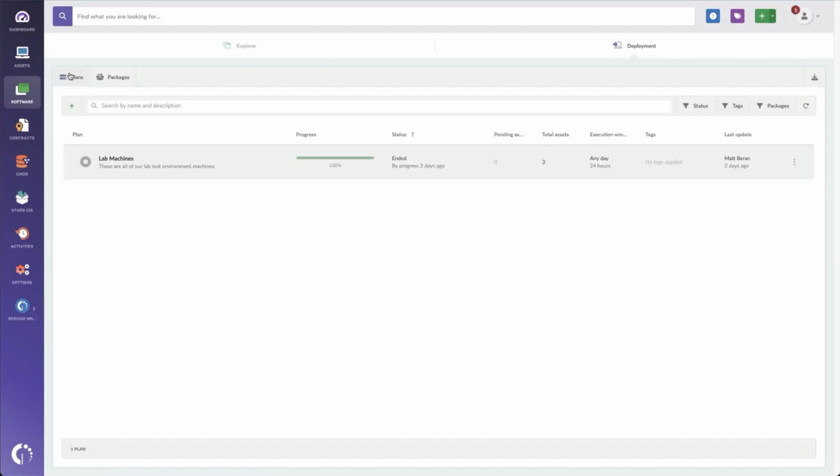Next, we're going to go over to plans. And this is where you're filling out what you need done on the machines. So plans are just groups of packages which make it easy to control which types of machines have which type of packages. So now that we have the packages created, I'm going to go in here and create a plan.